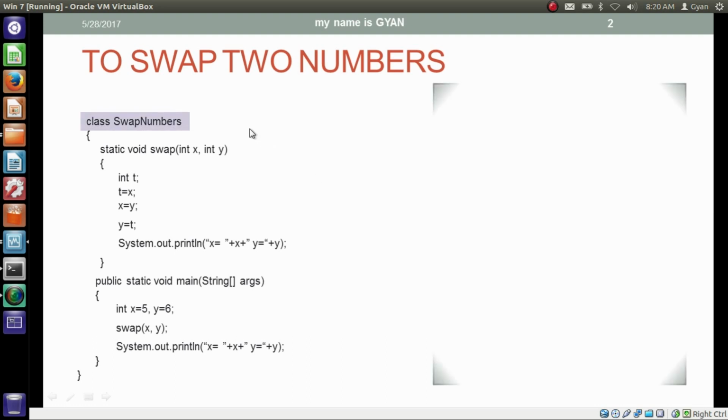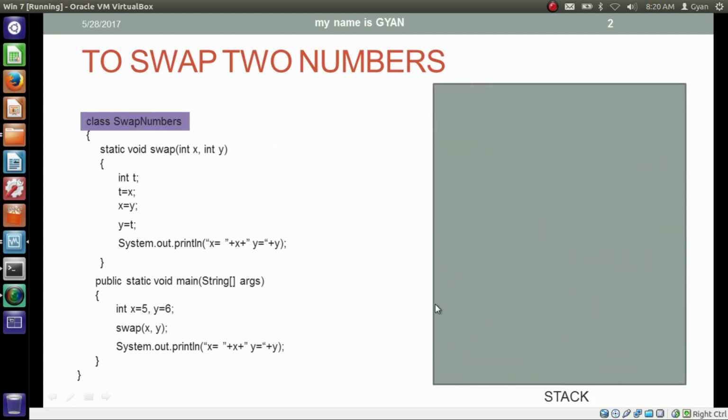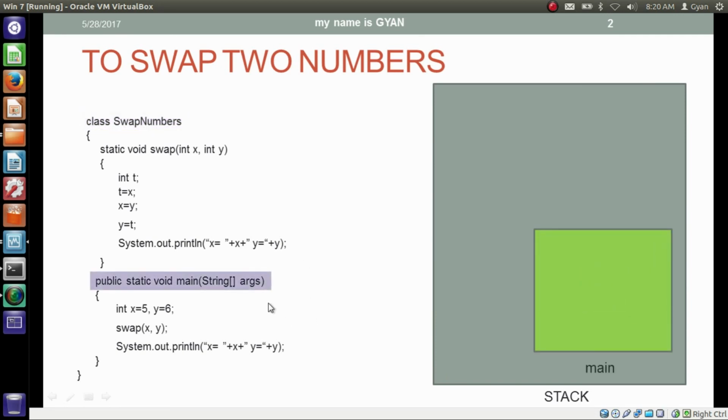Here the bytecode starts execution, various memory areas get created on the JVM, and one of them is a stack. Execution of the bytecode always starts from main, so the stack frame for main gets created on the stack. In the stack frame of main, the location for the local variable args gets created. The variable args is supposed to contain the address of something; we will discuss that in later sessions.